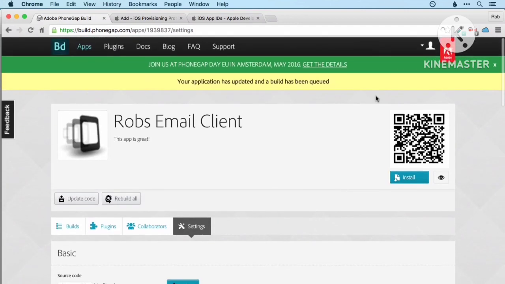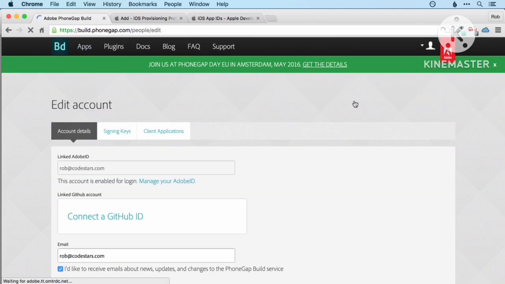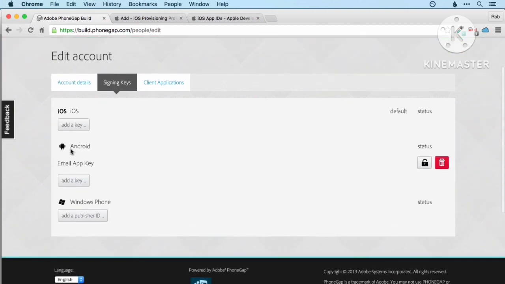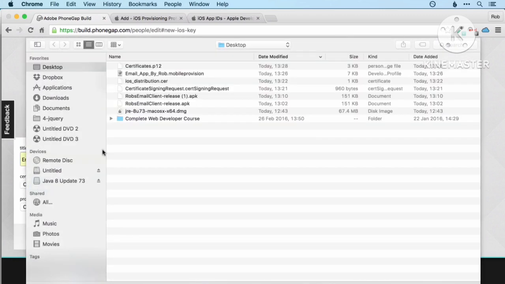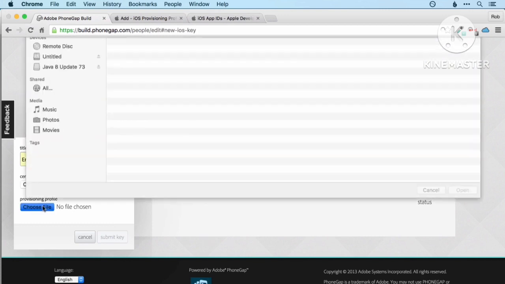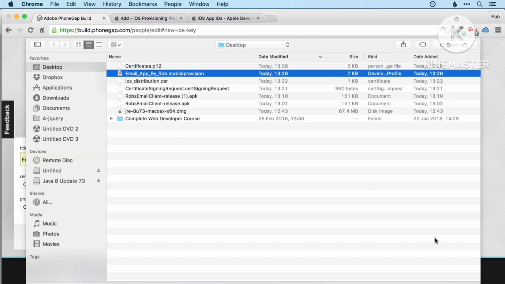So we scroll back up, click on our profile at the top there and edit account. And then we click sign in keys. And just as we did with Android, we're going to add a key for iOS. So title, I'll just put the name of the app. So email app, in fact, email app key, why not? And then we need the P12 file. There it is. And we need the provisioning profile as well. So that's the .mobileprovision file.